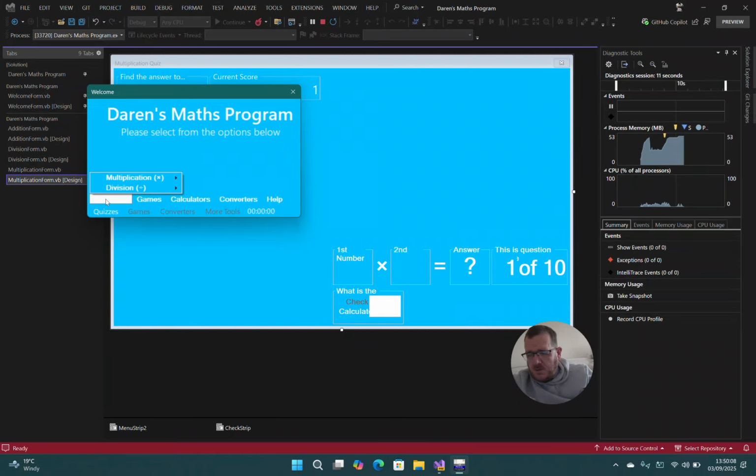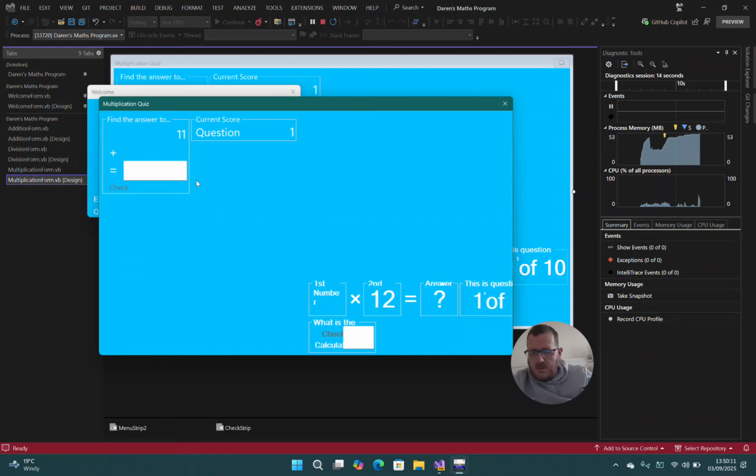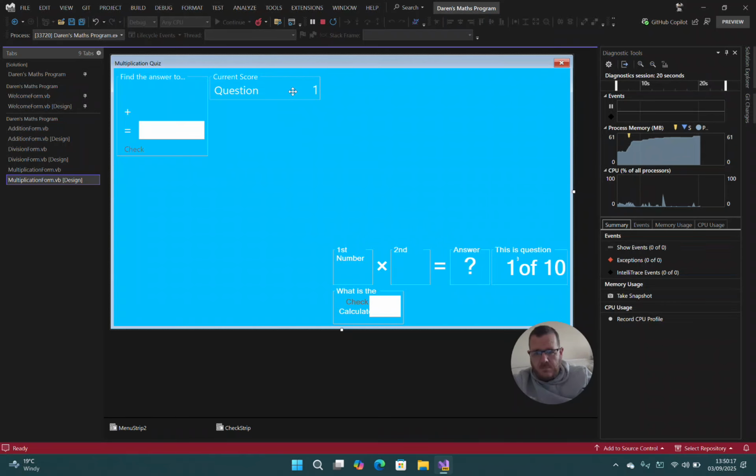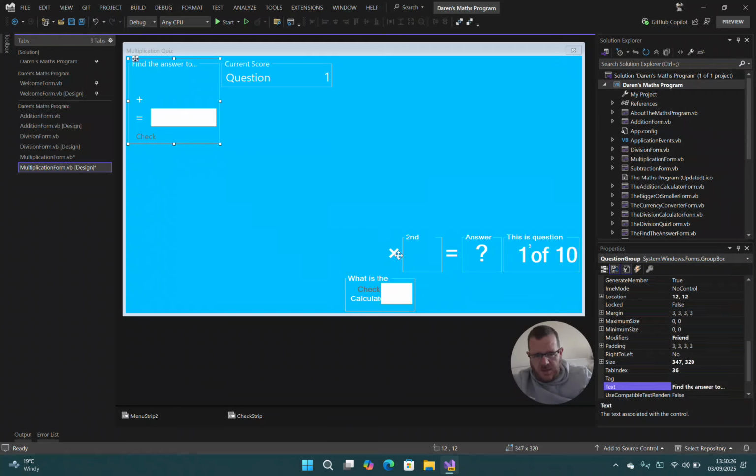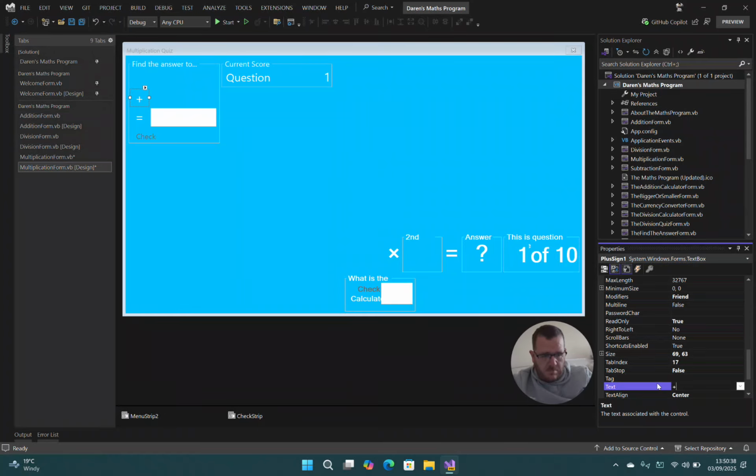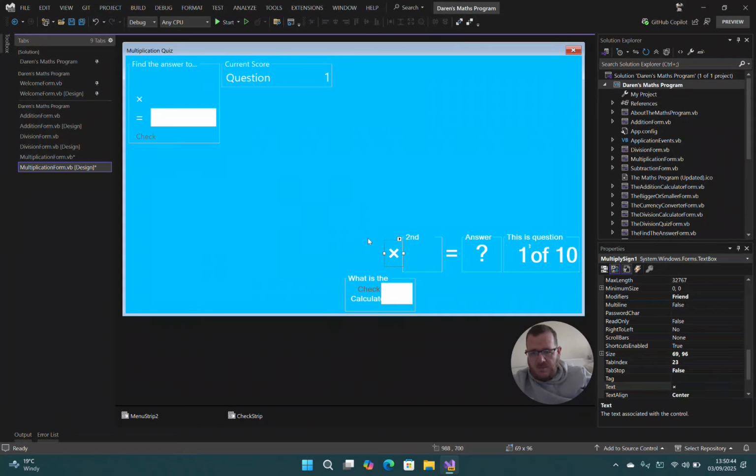I just want to check. Yeah, so it goes up there now. So that works. I can get rid of that, yeah, it's the del button that gets rid of that. And then I will copy that text and put that there. That's a multiply sign. Get rid of that.